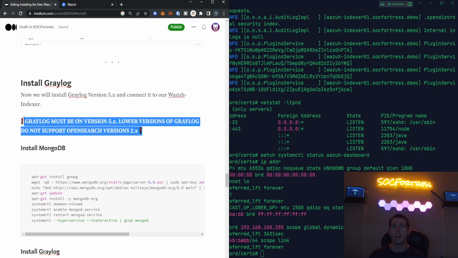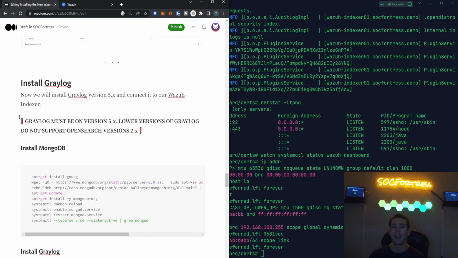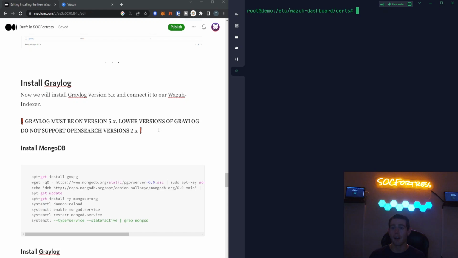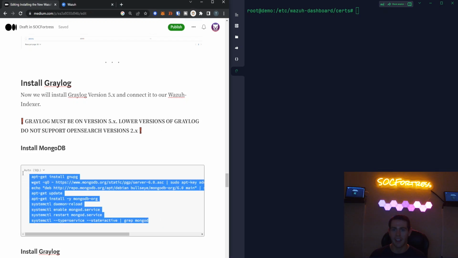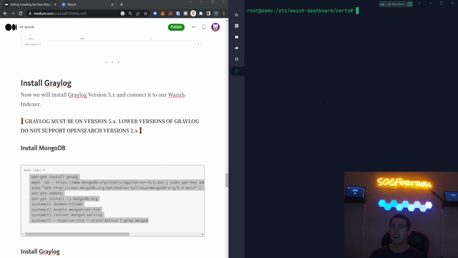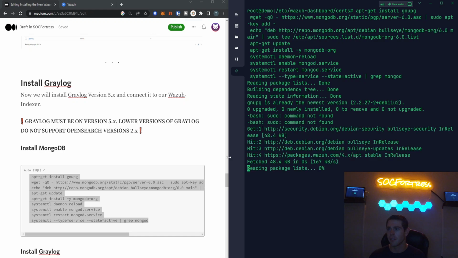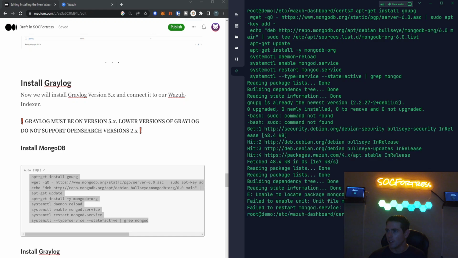Again, please note, Graylog must be on version 5.x or above, or else you will have incompatibility issues. So I'm probably beating a dead horse, but I want to make sure that you guys understand that, or else you will have issues. So we're first going to go ahead and install MongoDB. So I'm going to just copy those series of commands there. What do we have here? Sudo command not found. All right, let me go ahead and install sudo.